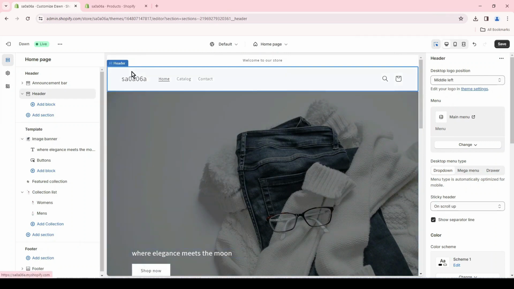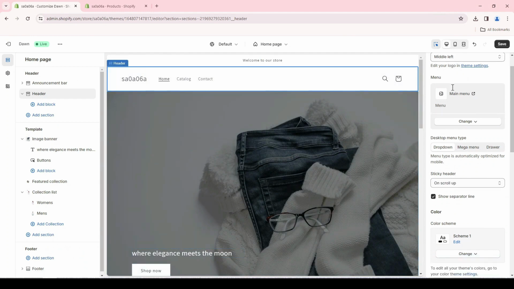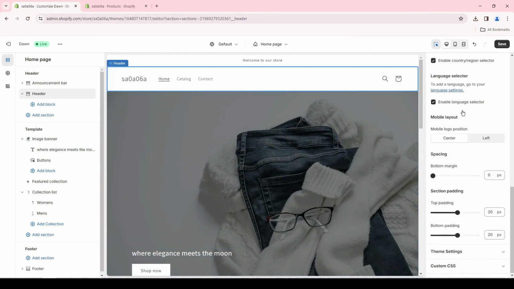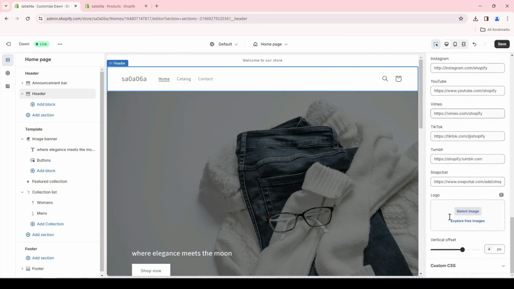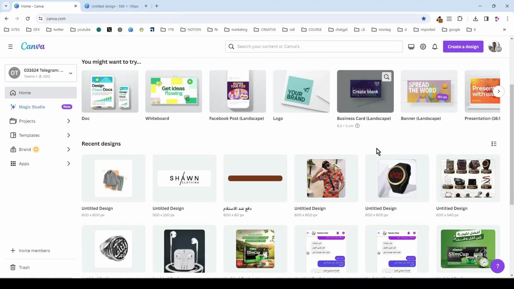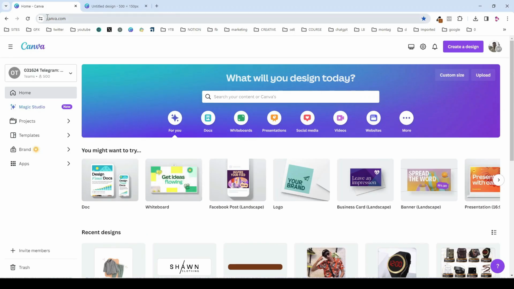To change the logo, we'll click on Header here, then scroll down until we find Theme Settings. We'll click on it, then scroll down again until we find Logo. We'll start uploading our logo in this area. You can create a free logo like we agreed using Canva.